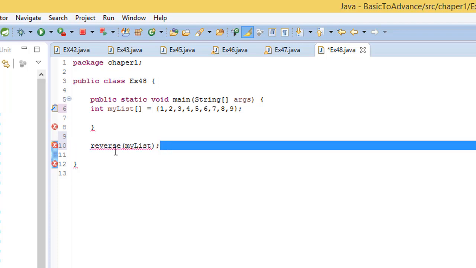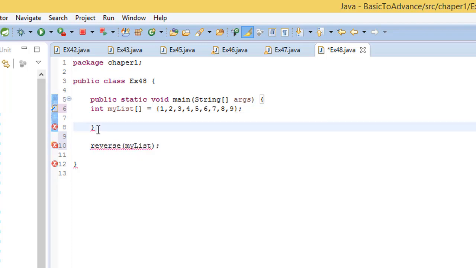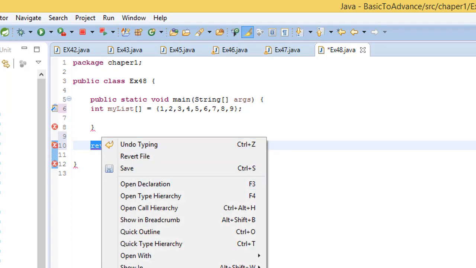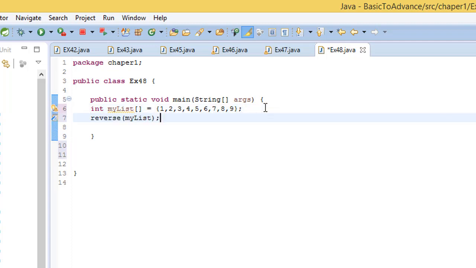In this method, let's see here, this is complaining, because this method has to be created within the class. So I'm going to create this method. Now I'm just calling it here in the main method. So now I'll try to create this method.